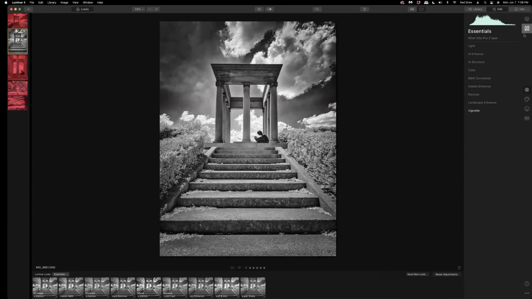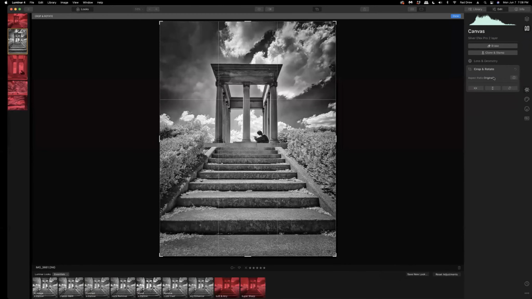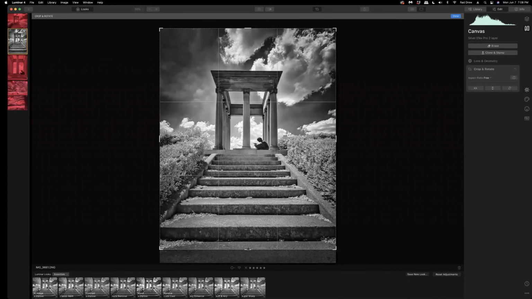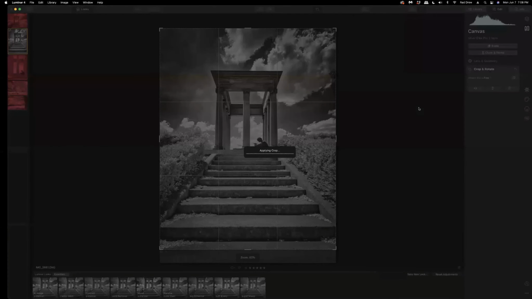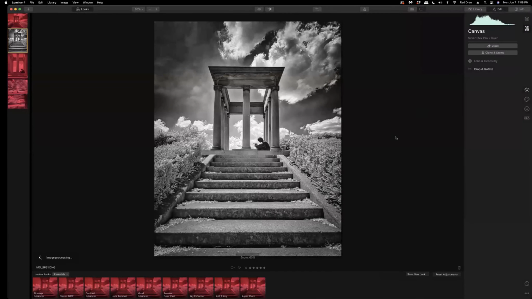So what I would do is go over here to my canvas and cropping tools. And I think for this, I'm going to just set this on free crop. And all I'm going to do is bring this up, maybe like that. It was bothering me that there was so much of that space down there, and then done. And there's our image. Now, one last thing that I will do is add my signature to it. I'm not going to go into that right now.